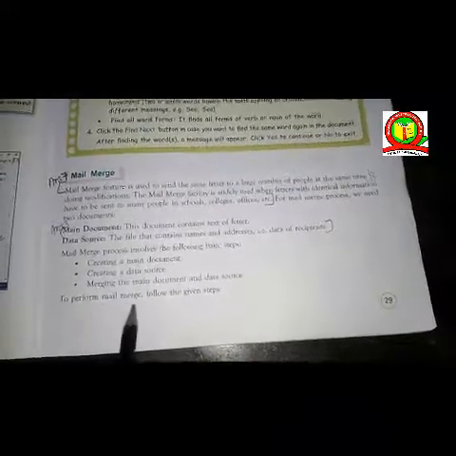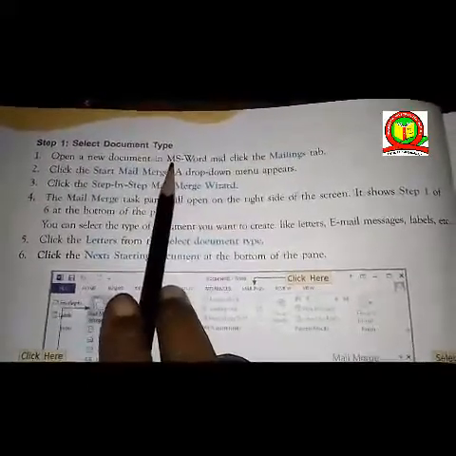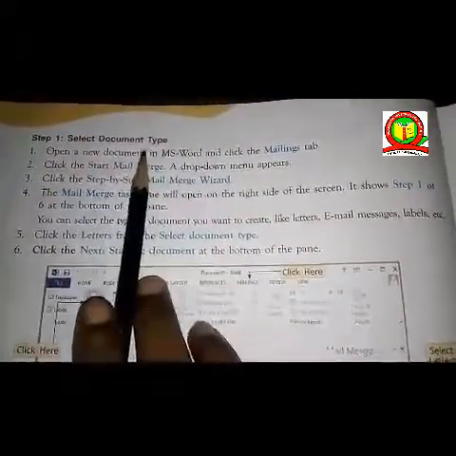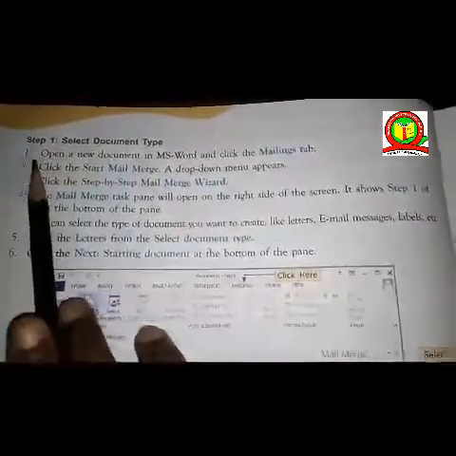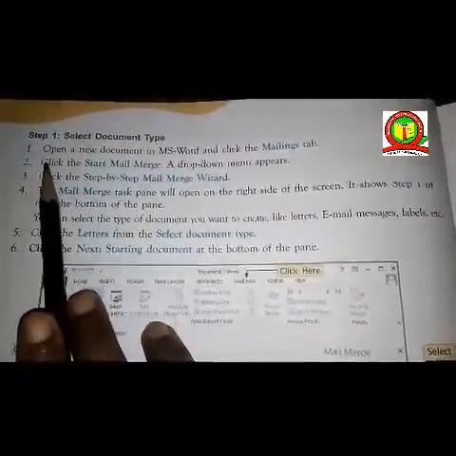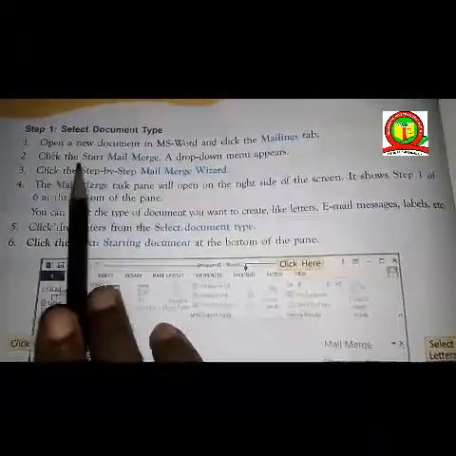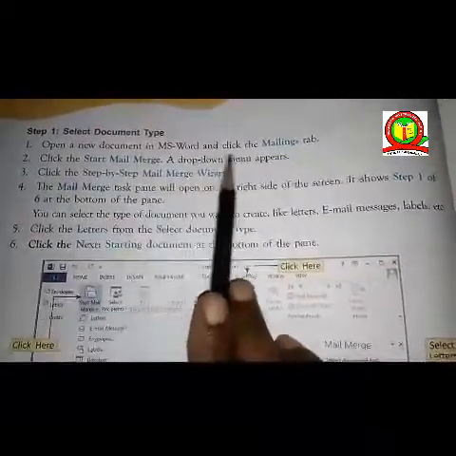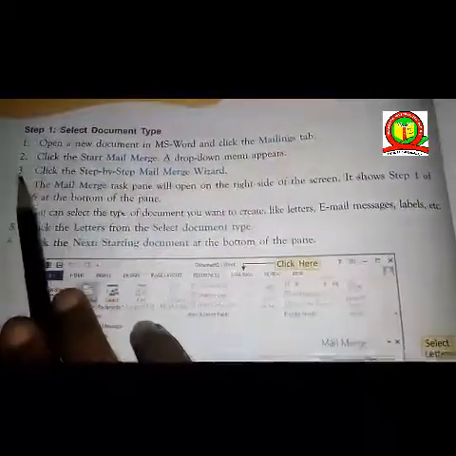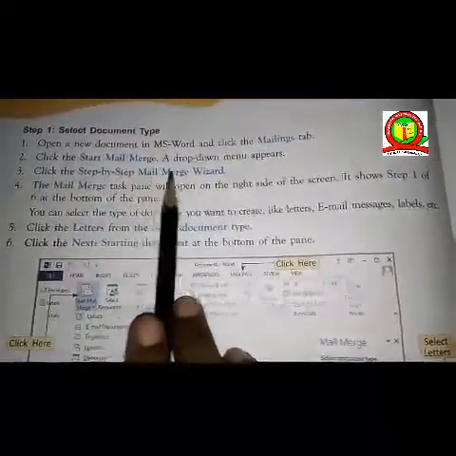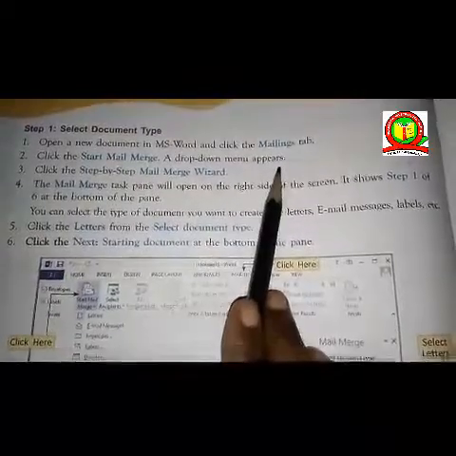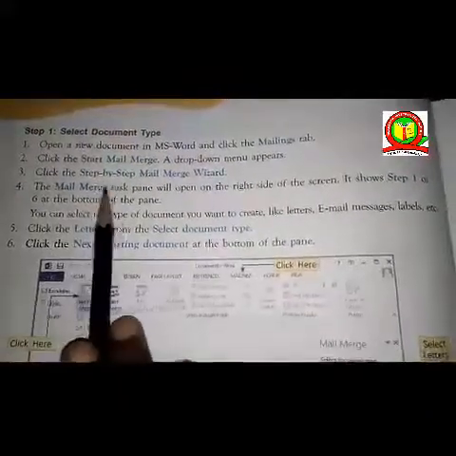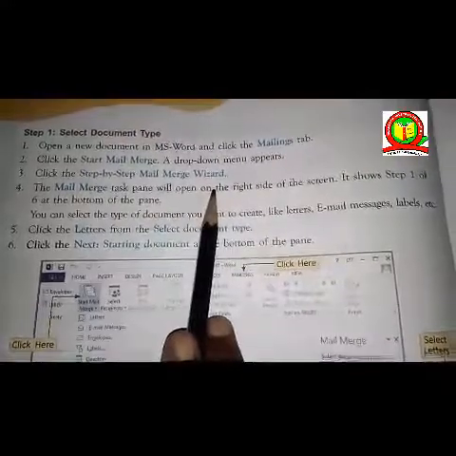To perform mail merge, follow the given steps. The first step is to select document type. Here you have to select which type of document you want. First, open a new document in MS Word and click the Mailings tab. Second, click Start Mail Merge and a drop-down menu appears. Third, click Step by Step Mail Merge Wizard.